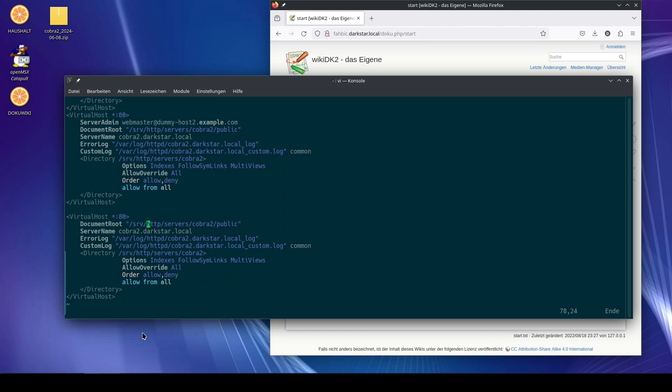We need to define a document root, and we will name this folder fabric, and then the public directory of the framework we want to use. We will also add a server name, fabric. We could define an error log, but we don't need a custom log. Important are these two things here.